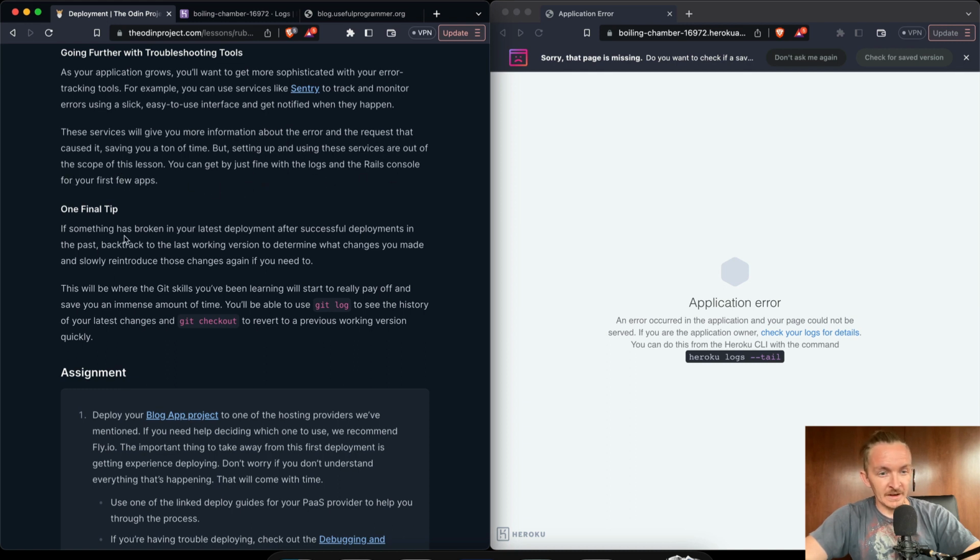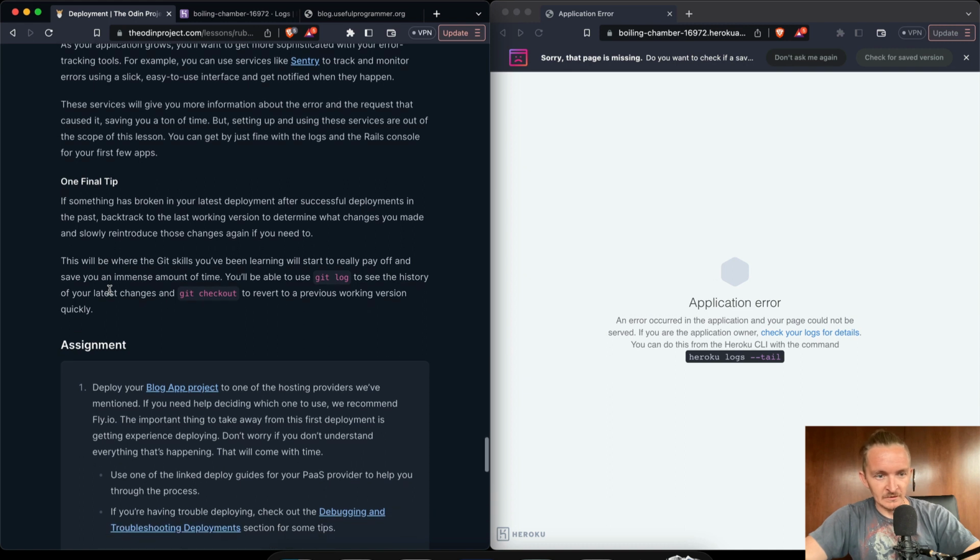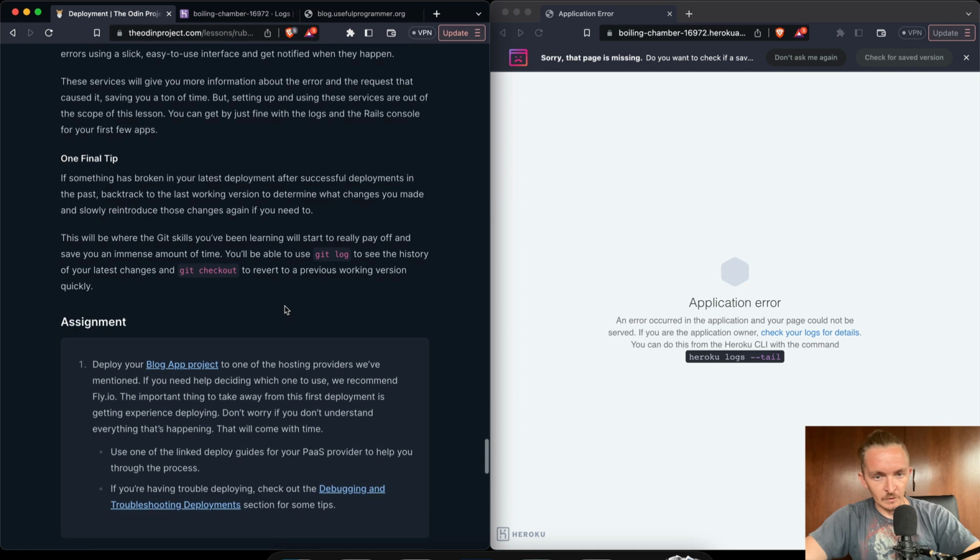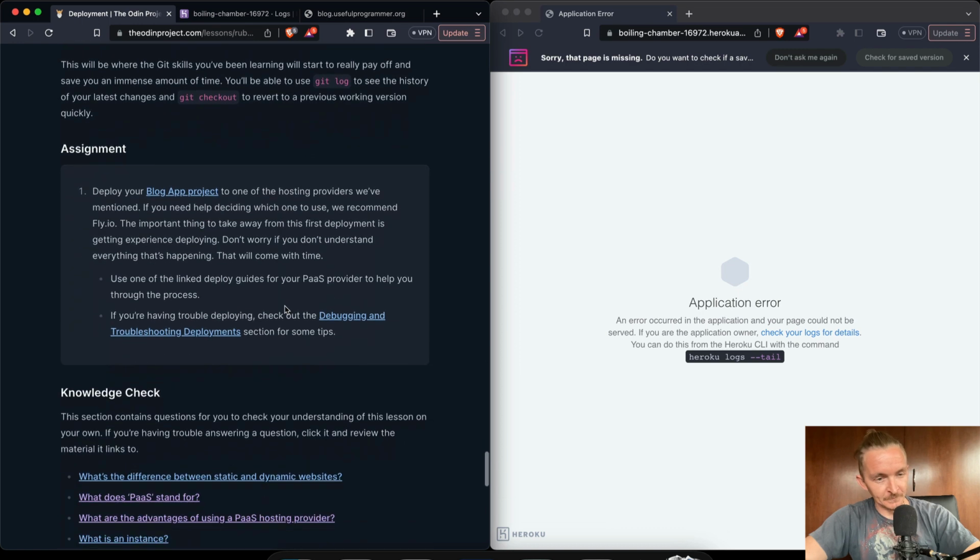One final tip: if something has broken in your latest deployment and you've had successful deployments in the past, backtrack to the last working version, determine what changes you made, and slowly reintroduce these changes as you need to. This is where the Git skills you've been learning will really pay off and save you immense amounts of time. You'll be able to git log and see all of your latest changes, and git checkout to revert to a previous working version quickly.